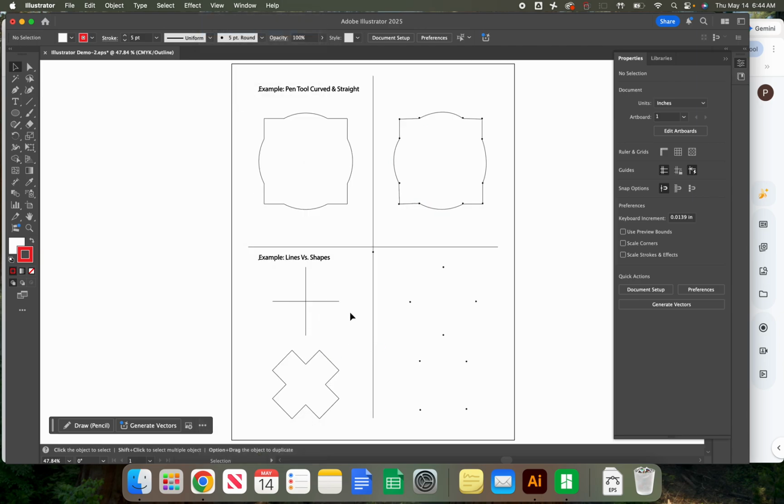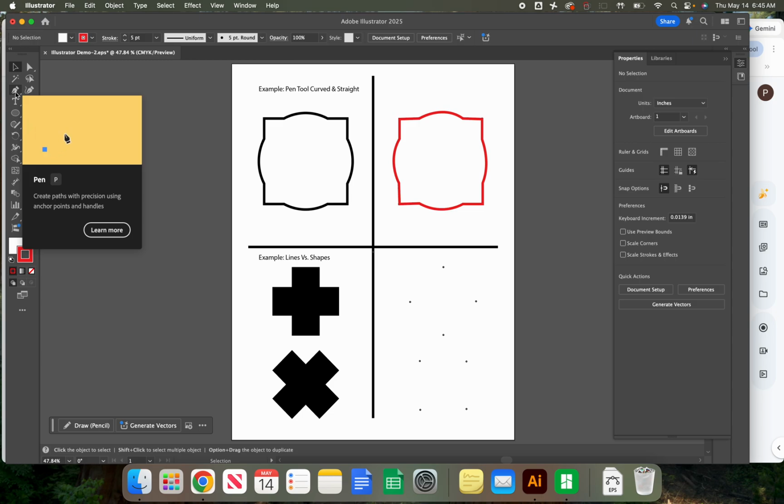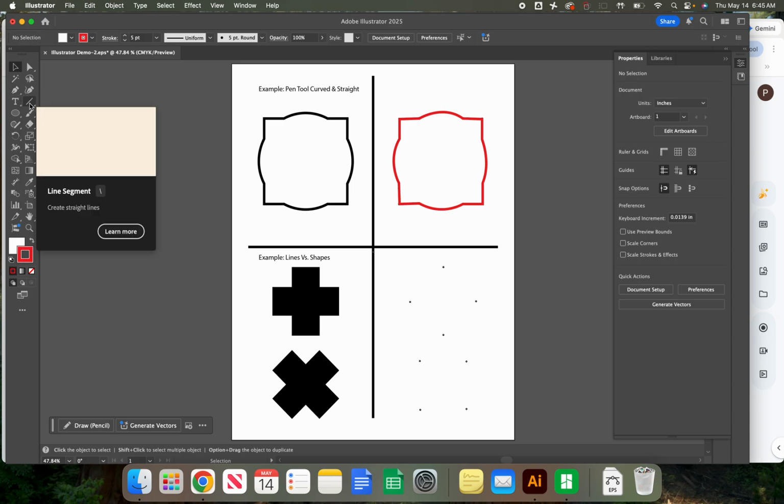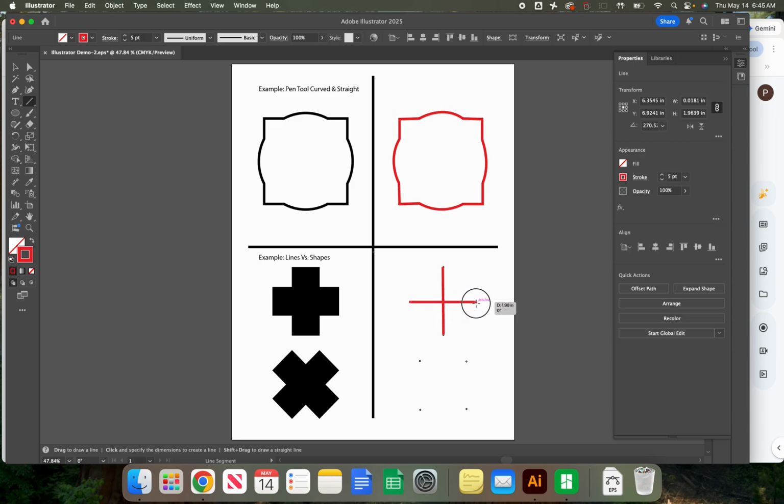What you'll notice is what I had here, which was a cross and an X. One of them is made up of line segments, where the other one is actually a closed shape. So we want to look at how we do that. I'm going to hit Control Y one more time and toggle back. I can use the pen tool if I want, or I can use the straight line tool. In this case, I'm going to use the straight line tool. I'm going to click on this one and draw straight down here. Then I'm going to do the same thing again. I'm going to start over here and drag across this way.